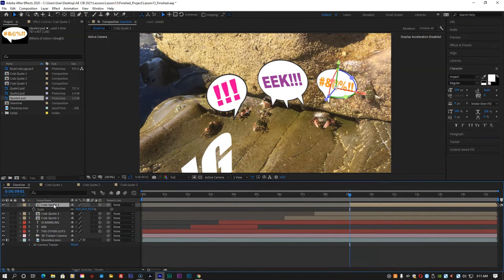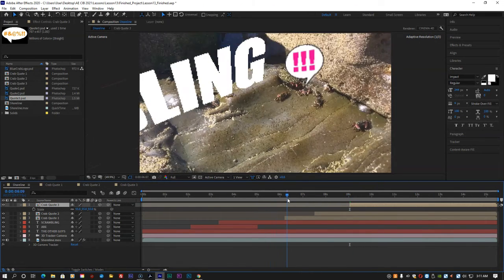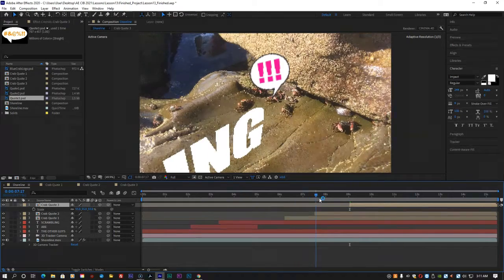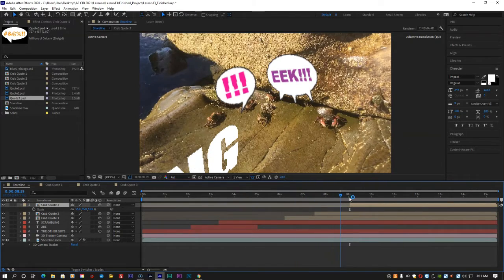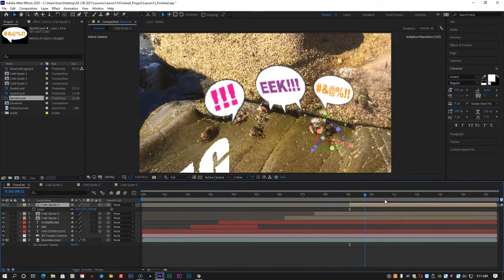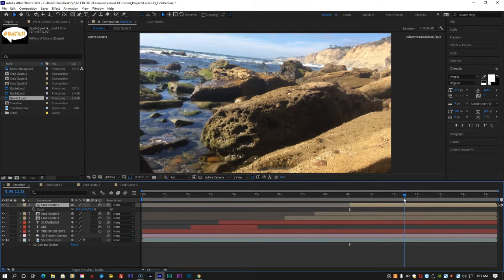Press the spacebar to preview the movie again, or drag your current time indicator across the time ruler in order to see when all of the layers appear. Now the text and quotes appear when you expect them to. Choose File and Save to save your work so far.